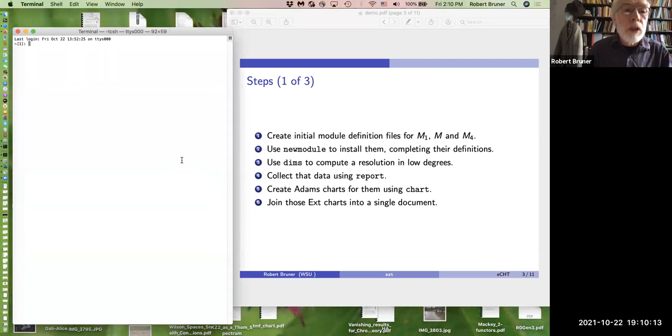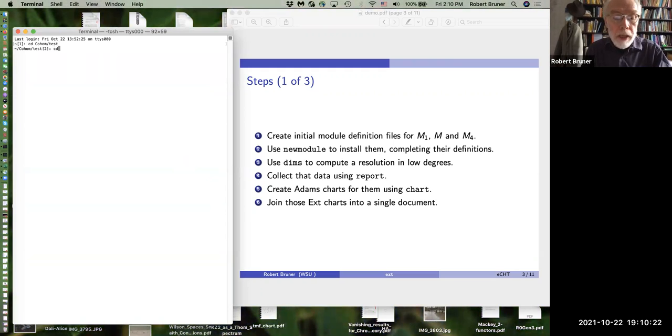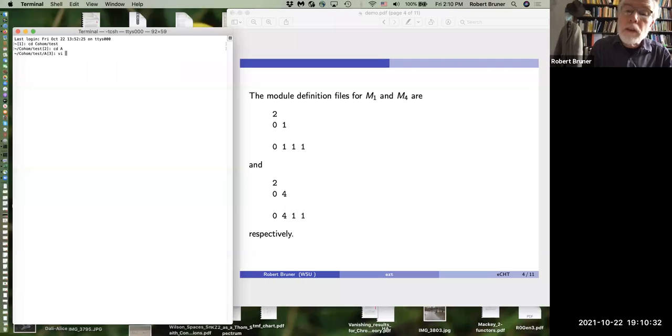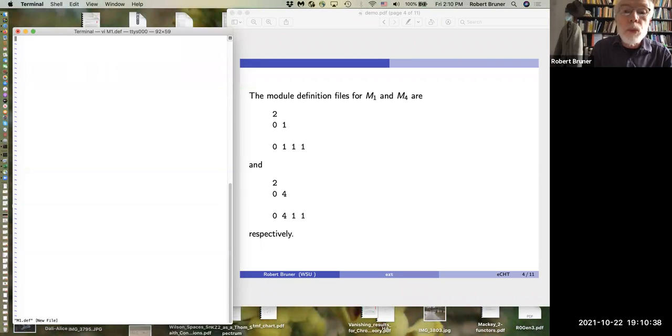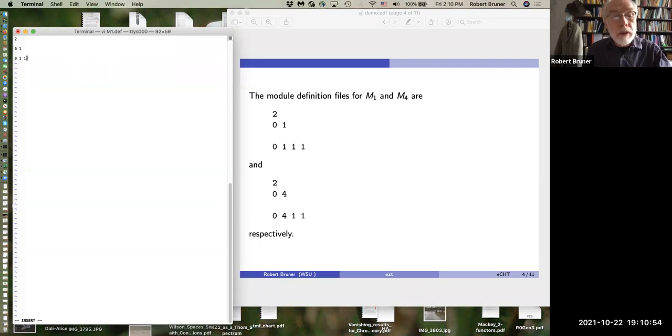Okay, so let's go to a directory where we can do all of this. I have one called cohom test. Since we're going to be working with A modules rather than A2 modules, we're going to go down into the directory A. Now, we want to create the first module M1. I am going to create a file m1.def, and the module definition file for M1 says that it's 2-dimensional over F2. The 2 generators are in degrees 0 and 1, and generator 0 has a Sq1 acting on it, which has 1 term in it, and that consists of generator 1. And that's the end of that.